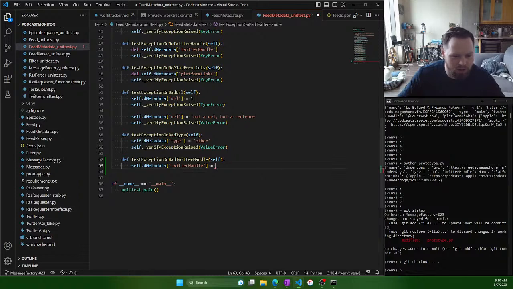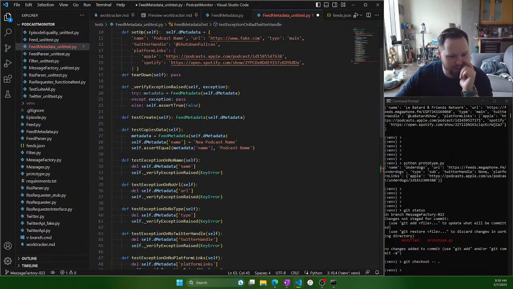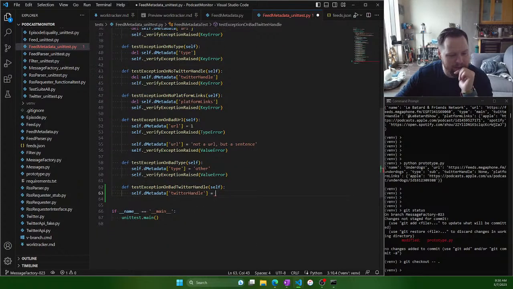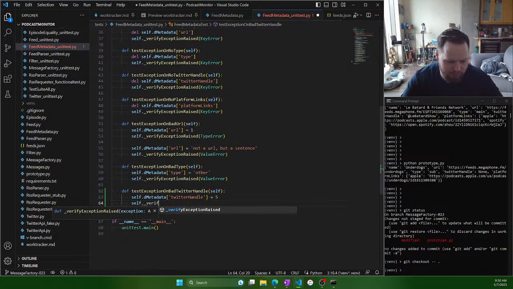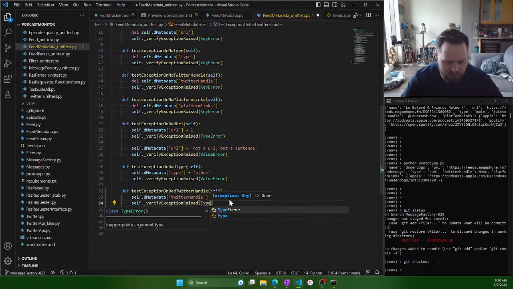So I guess that's what we're testing here. We're not actually testing if none is okay or not. We're specifically just testing, well, if something bad is given, it does raise an error. And we're not necessarily testing all the good outcomes, right? So we don't need to test that it can be none. We just need to test that it can't be, for example, a number, right? So here we'll say 5, self.verify exception raised, type error.